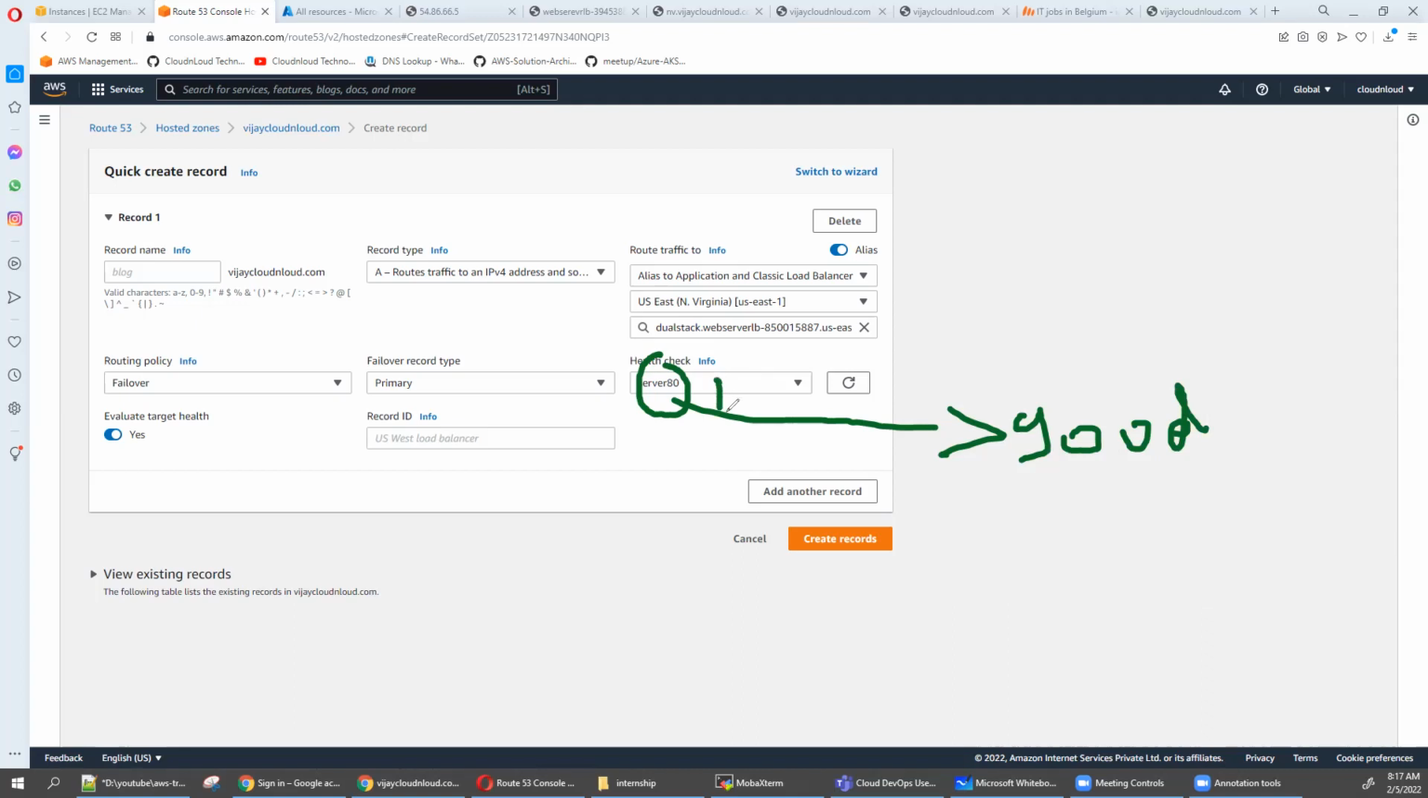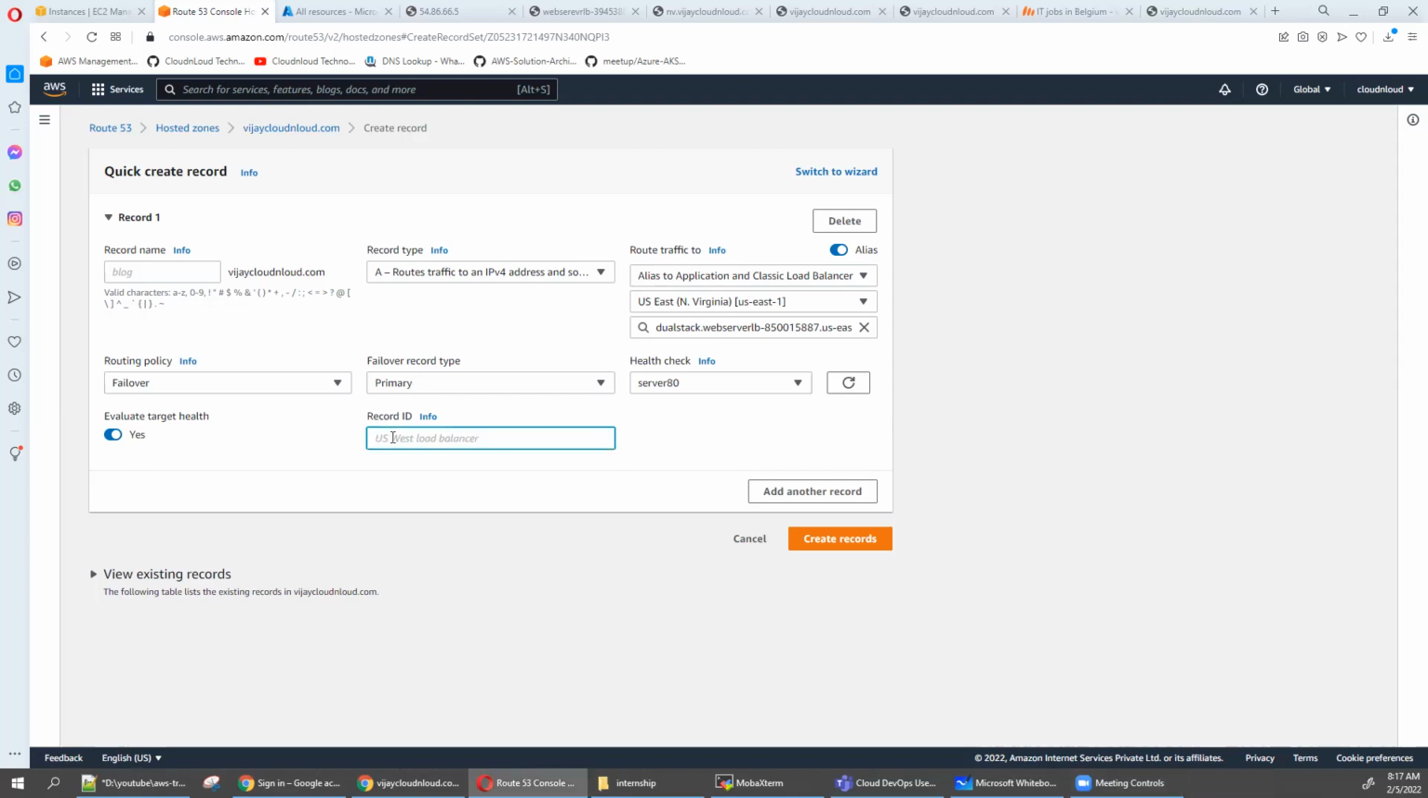But if I select 81, the next rule, it is already unhealthy. That means bad. What will happen? It will automatically switch over to the secondary. We will see it now. So what I'm going to do is I'm going to say US primary. Okay. Create records.